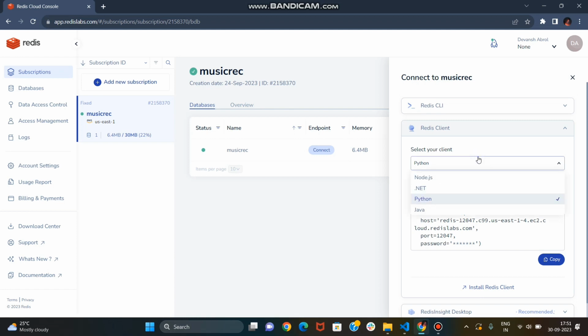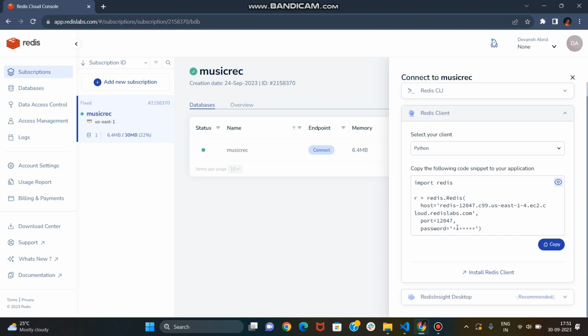So here you can select your client out of many backend languages. I selected Python because we are implementing it in Python. So you will get your credentials here. It's very easy to actually create an account. The free tier service provides you a limit of up to 30 MB to store the database.